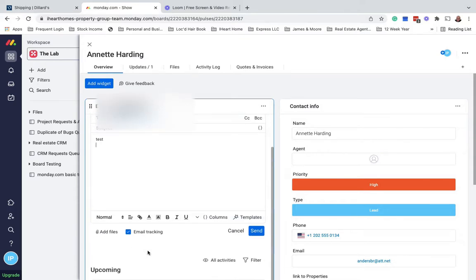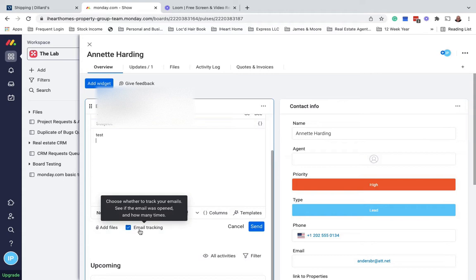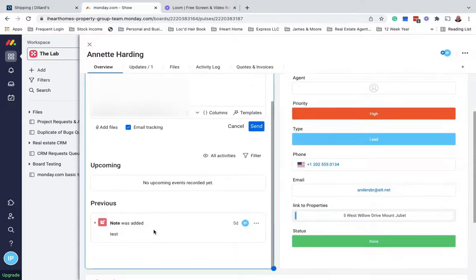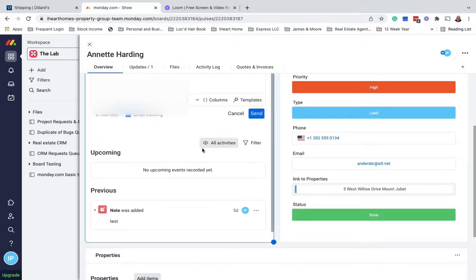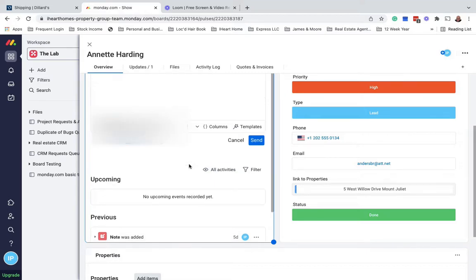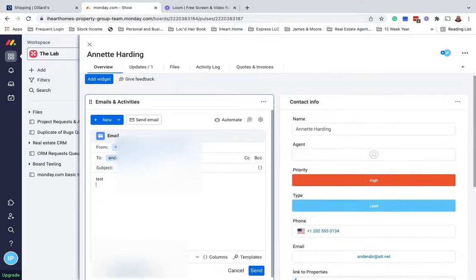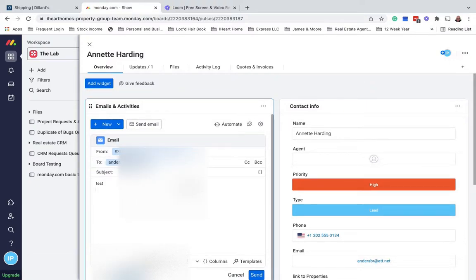Okay. You also want to check this box for email tracking just to make sure that your email tracking is on. And this is going to tell you if somebody opened your email, how many times they opened your email, which is very powerful and very useful. Okay. And as I said in another video, all of your information will be tracked here. And you can also click here to see all activity that has happened on the account. So that's really it in setting up your email, and you'll be able to email your clients right here on your Monday.com CRM.